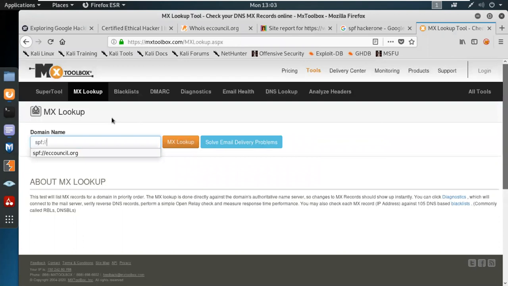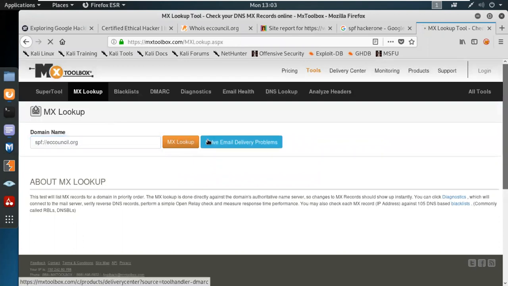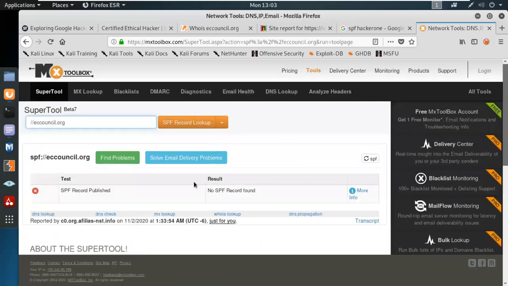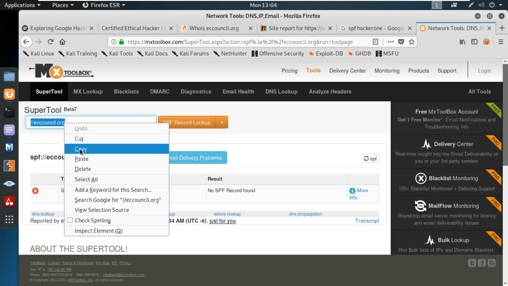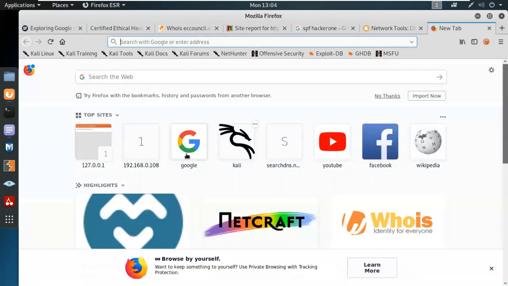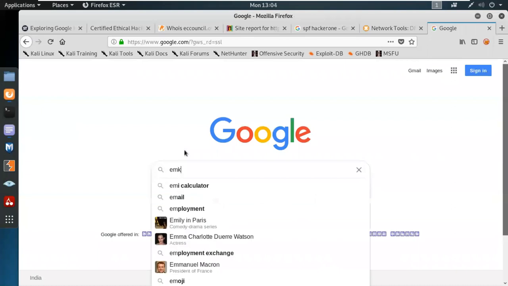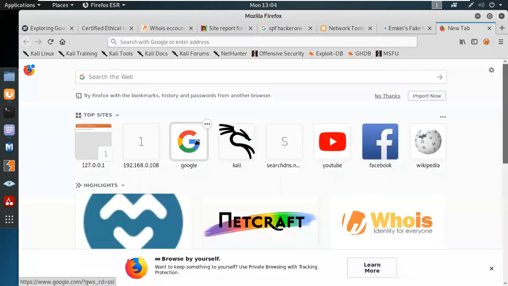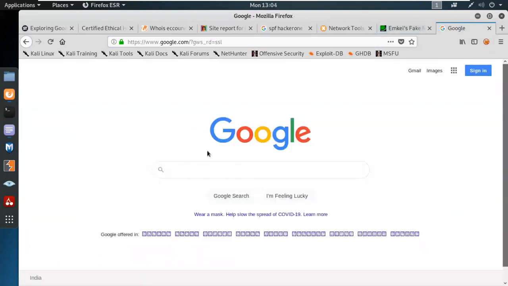SPF ecouncil.org. There was no SPF record. So if there is no SPF record, any attacker can use that specific domain name to send spam emails. For example, let me show you one thing. Over here, I'm going to use a fake mailer, and I'm going to use one more website, which is a temp mail.